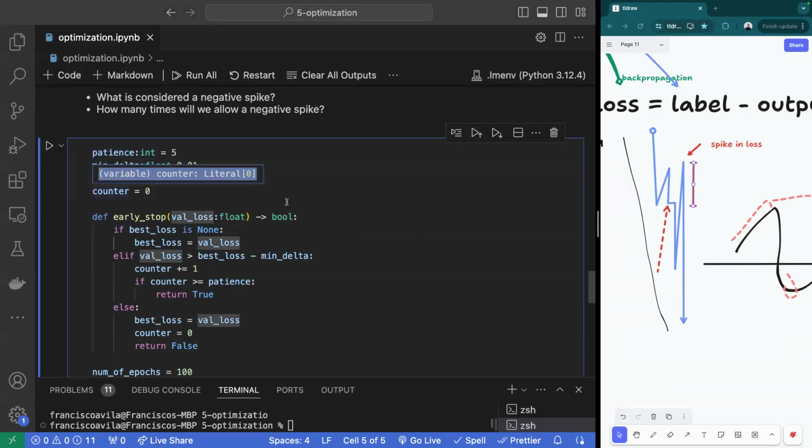I have my best loss, which as we know could either be none or it will be replaced. And I have a counter. Every time this function is called, I'm going to evaluate if the best loss is none. If it is none, meaning that it's the first time it's being called, I'm going to change it to the validation loss. If it is not none, meaning this is not the first time it's being called, I'm going to ask, is my validation loss greater than the best loss minus delta? If it is, then I need to increase my counter because that means that this is no longer productive.